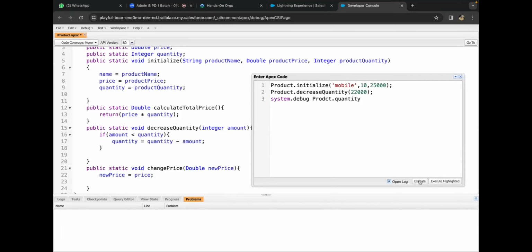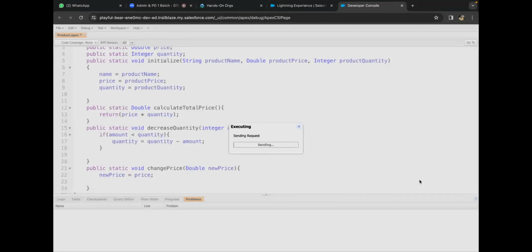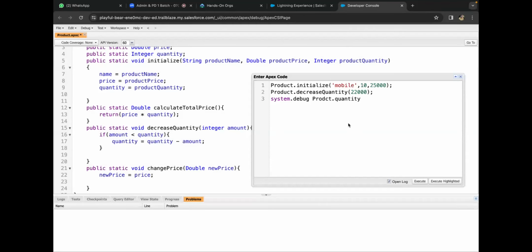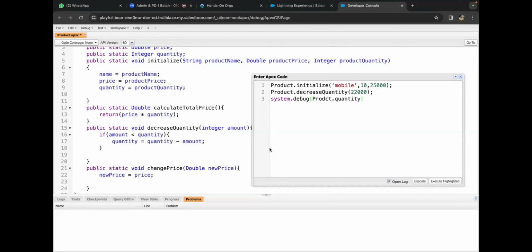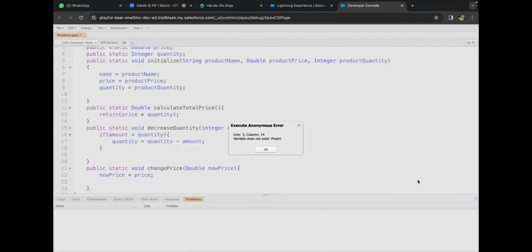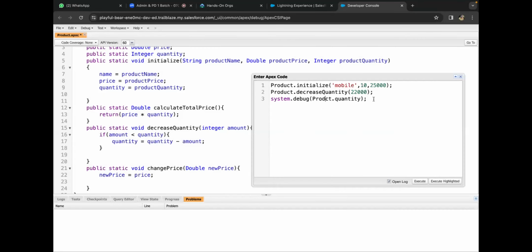Unexpected token product.quantity. System dot debug bracket, you have to write inside the bracket only. Debug of product. Semicolon. Not exist. Spelling. Oops.